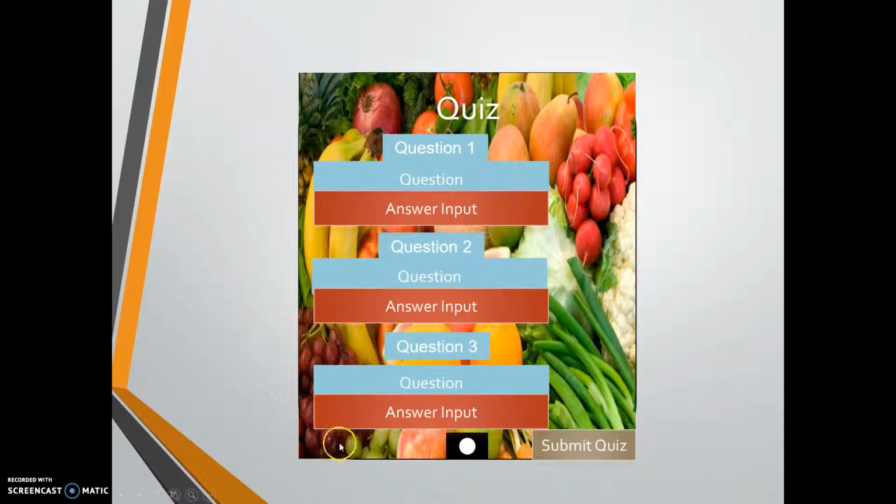So let me show you that. I've just got three questions here, like, what is a carbohydrate? Could be a sample question. What is a protein? Which one of these is good for you? Or an open question like, are carrots good for you? Yes or no? Well, the answer is yes, because it's a veg. And then they submit the quiz with this button.